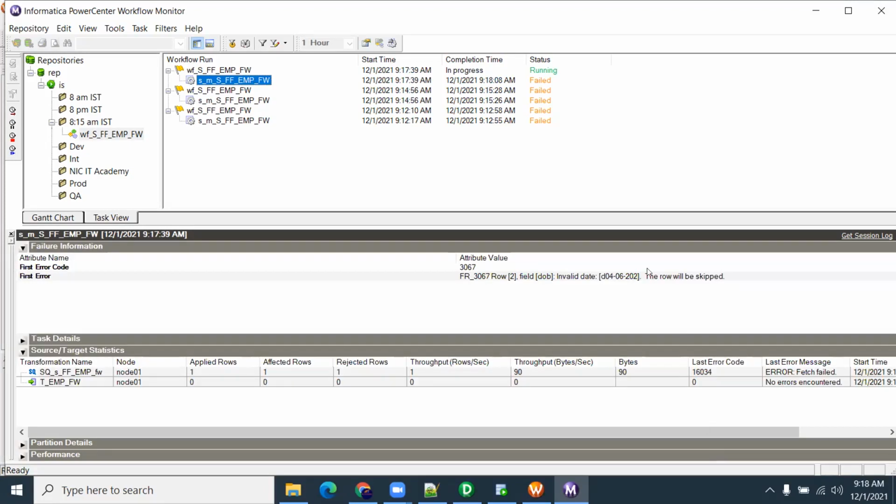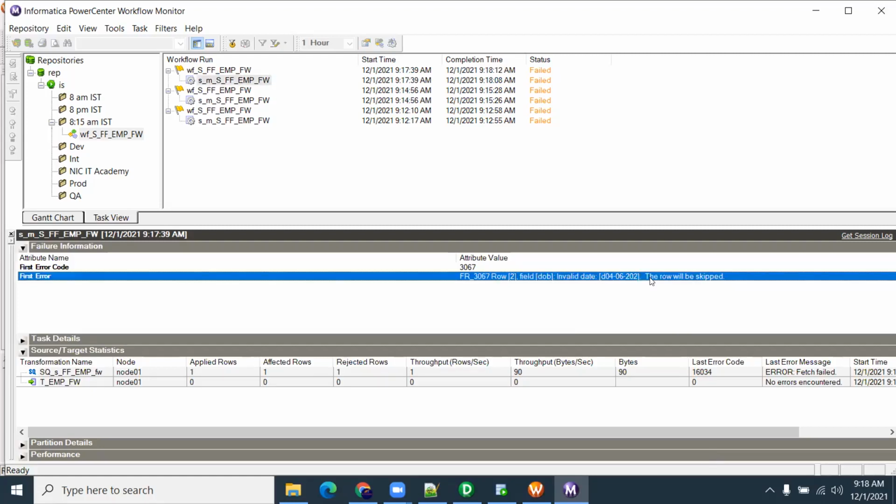Failed again. Okay, some bad characters coming. D04. Okay, D04 it is taking. Why is D taking here? See, look at here. D is taking, and then 2021 it is not taking. Correct? Got it? See, this is what the issues will be. You have to fix it. You have to check it like this only. It is failing like this.